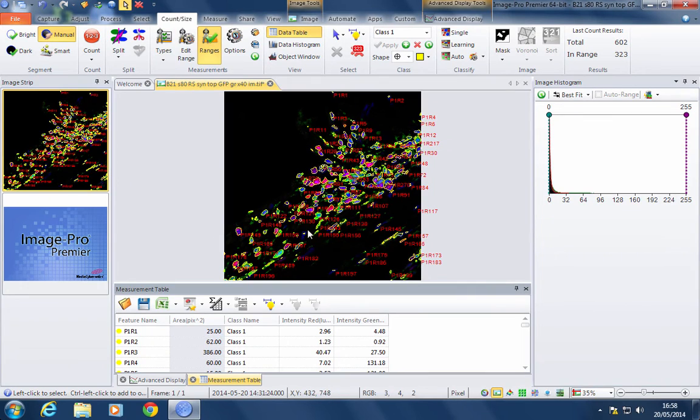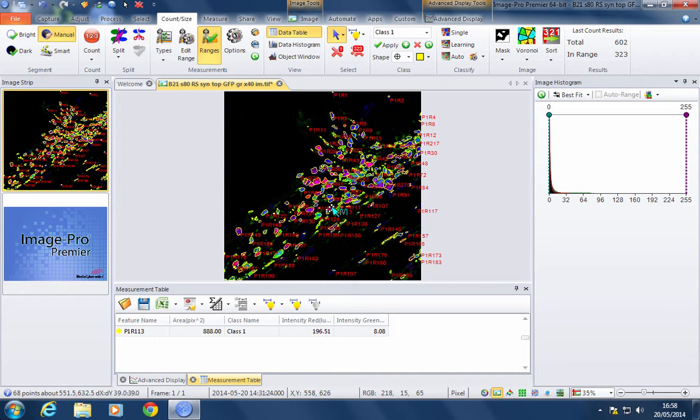So now each one of these objects has a red and a green intensity, and you can see this object here, for example, has a very high red intensity but very low green intensity. So we could essentially say that this object is red, likewise with this one. But if we look at this object here instead, you see that it's the opposite, and it's got a very low red intensity but a very high green intensity.